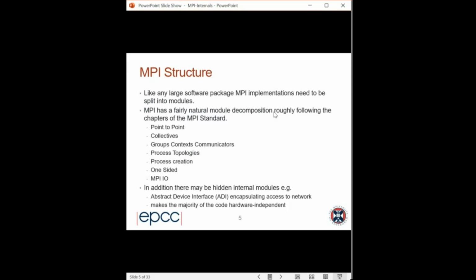Any large piece of software is split into lots of packages, but there's a natural decomposition for an MPI library following the chapters of the MPI standard, which at least used to be point-to-point, collectives, groups and communicators, topologies, process creation, one-sided, MPI-IO. There may be more there now, but that was the standard breakdown, at least for MPI 3. There may obviously be hidden internal modules. If you downloaded an MPI library, there will be other lower level modules, and there would be this ADI level encapsulating the network access.